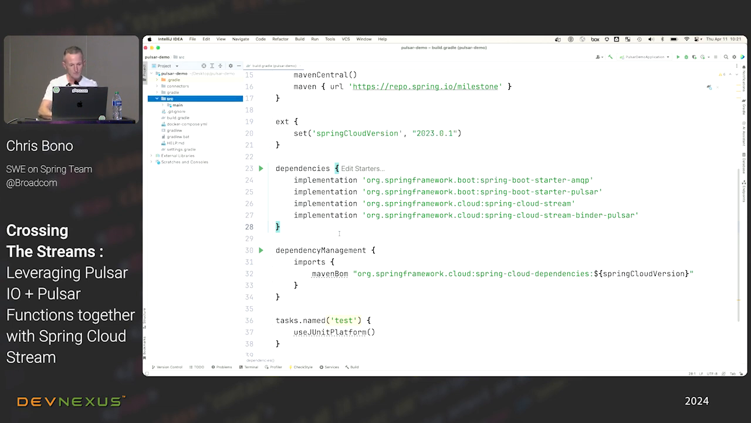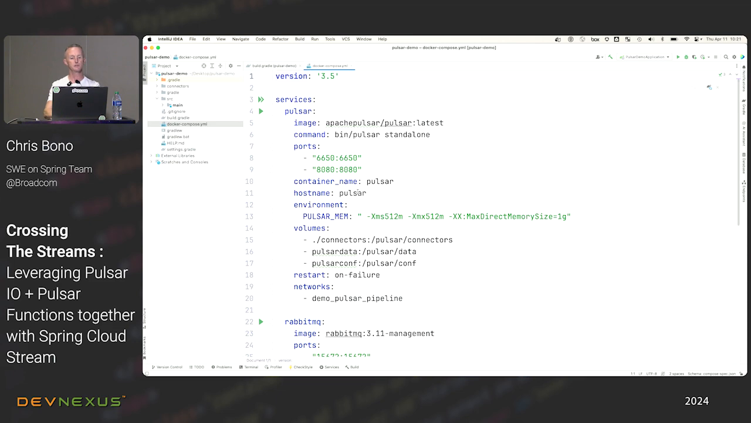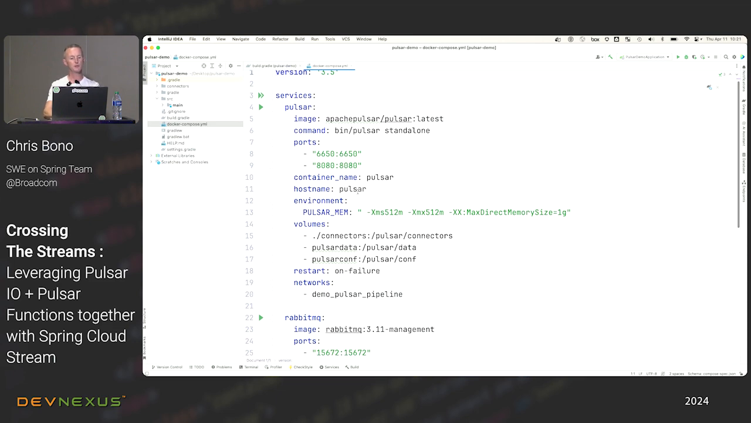Okay. So at this point, we have the AMQP starter. This is to generate data into that leftmost side. This is our Spring Boot starter for Pulsar, and these are the Spring Cloud Stream dependencies that are required. And we've also got this Docker Compose file over here that we're going to start and use. It's going to spin up Pulsar.